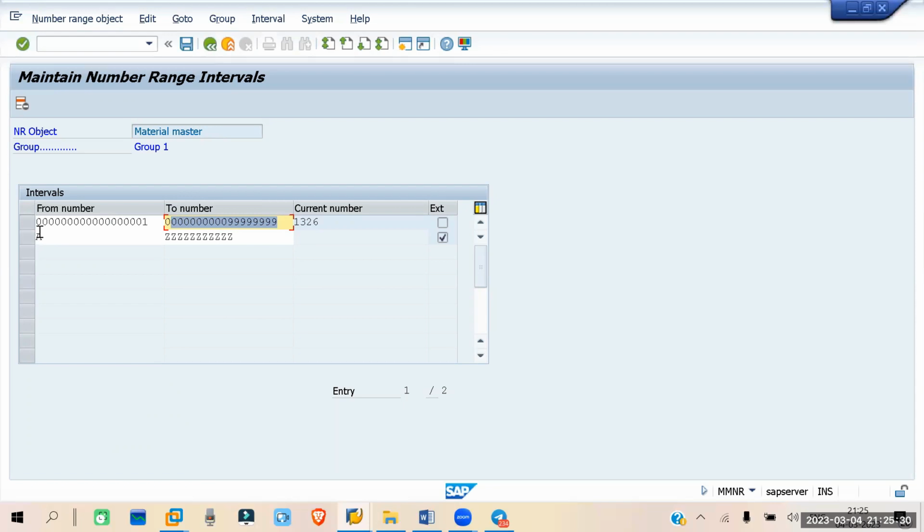Here you can see there is also a letter range from A to Z. So this is the external number range. You can see here the external has been selected. For the internal number range, whenever you create a material, the material number will be selected from this number range, the first one. The current number range is 1326, so if you create a new material it will come as 1327. But it will not come as a letter, like A, B, C.